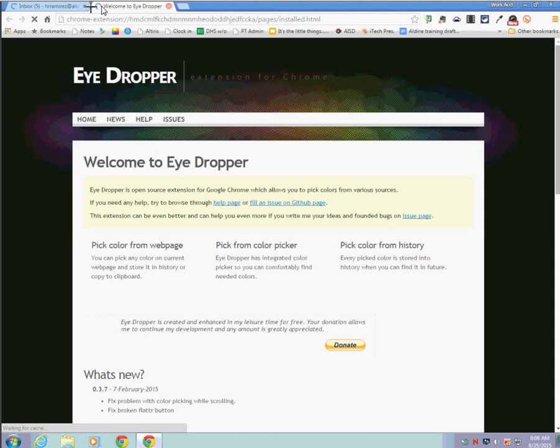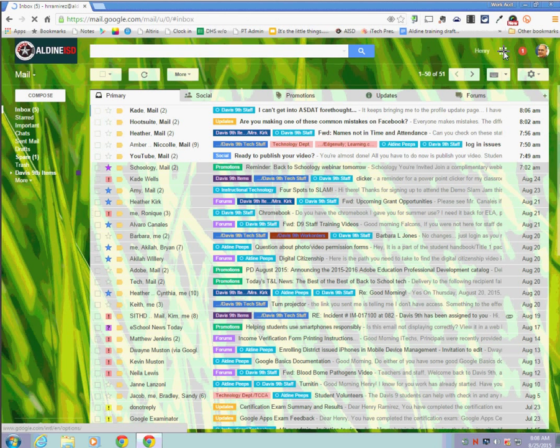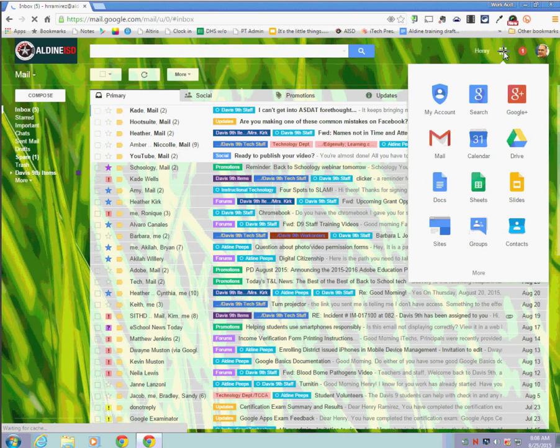Once you're in, you're going to notice up here in the top right, this grid of 9 boxes. That's the app launcher. I recommend opening up at least 4 to 5 items that you're going to be using a lot. Mail, of course, you definitely want that open. Definitely open Google Drive, because that's going to be your documents.